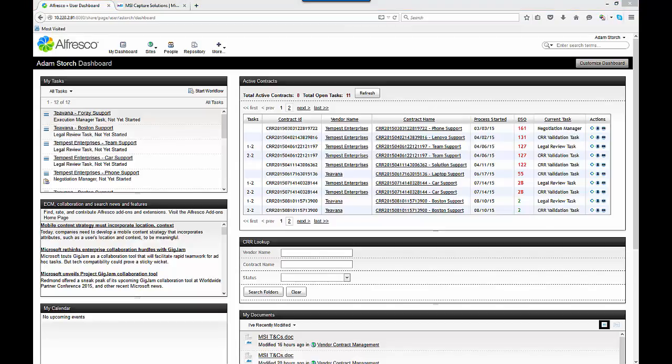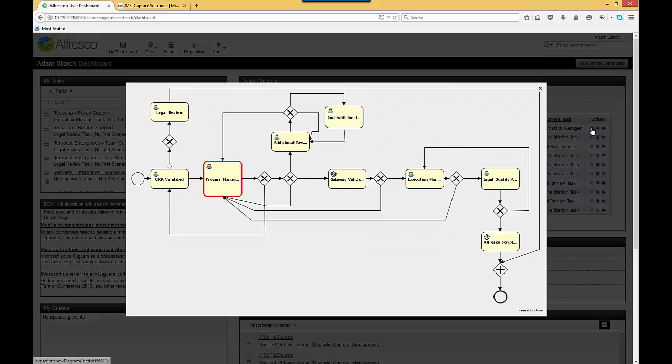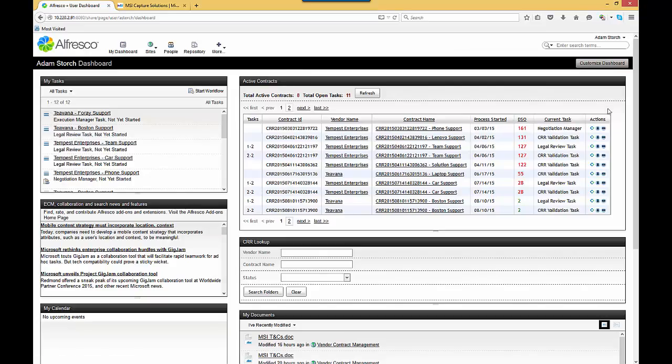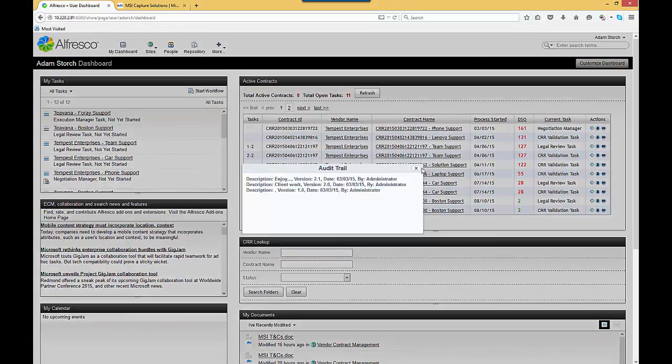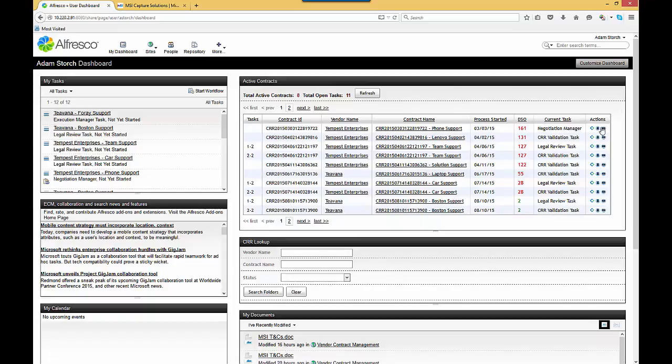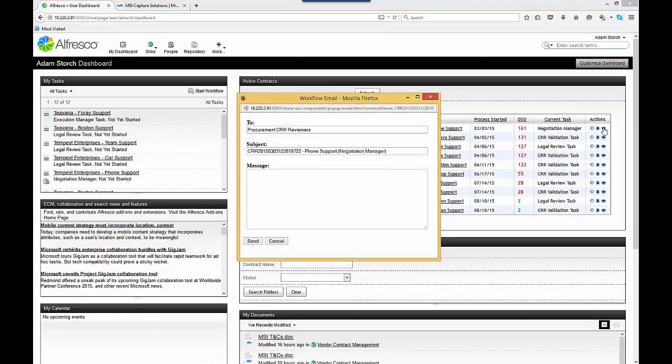So as you can see from the dashboard, you'll be able to quickly identify what contracts you have outstanding, what are the tasks that are open for those contracts, where they are in the workflow, be able to have a visual representation of where it is in the process, be able to see the audit trail for the document in question, as well as ping the people who are working on that particular task to get them moving.